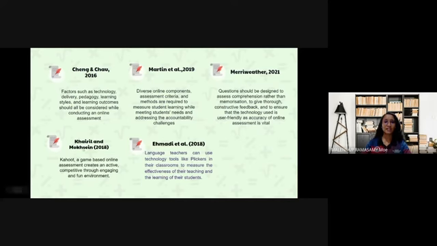Based on Kyril and Mokshan 2018, Kahoot, a game-based online assessment, creates an active, competitive, engaging and fun environment. Based on MRD 2018, language teachers can use technology tools such as Plickers in their classroom to measure the effectiveness of their teaching and the learning of their students.